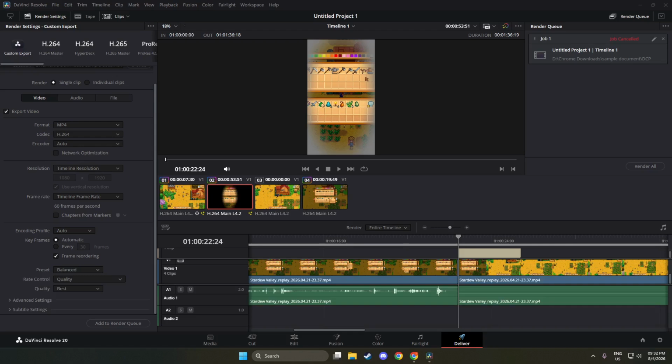With that ready, click Add to Render Queue. Your job appears in the Render Queue panel on the right side of the screen, usually with the name you just set. If you change your mind before rendering, you can remove this job from the queue and add it again with new settings. Finally, click Render All.